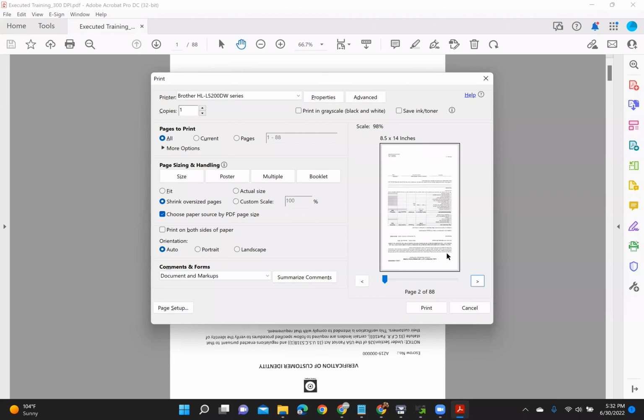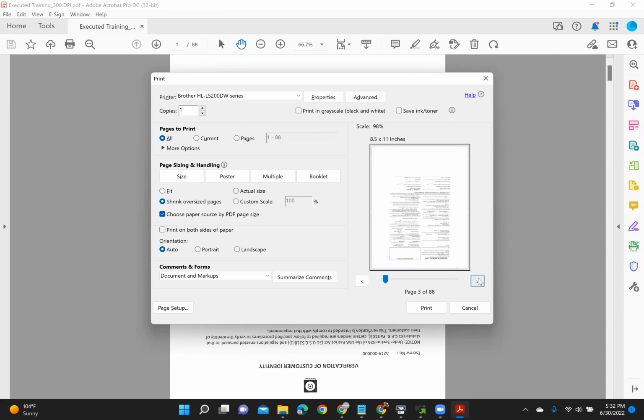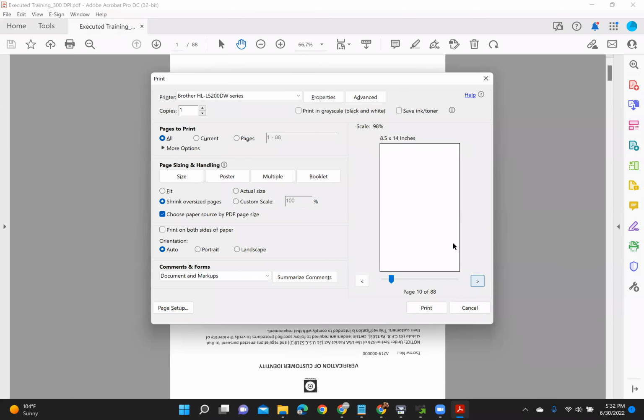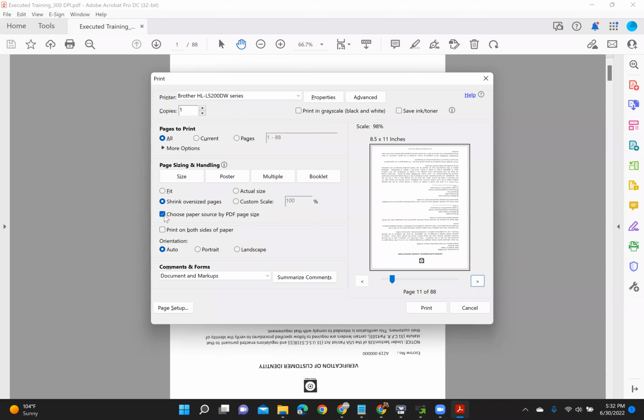8.5 by 14. We know that one's legal, because that's what you can do if you're wondering, hey, is this thing mixed legal or letter? Pull up this window and just keep clicking through them, see if any of them change. But this has to be checked in order for this preview screen to recognize the paper size correctly.